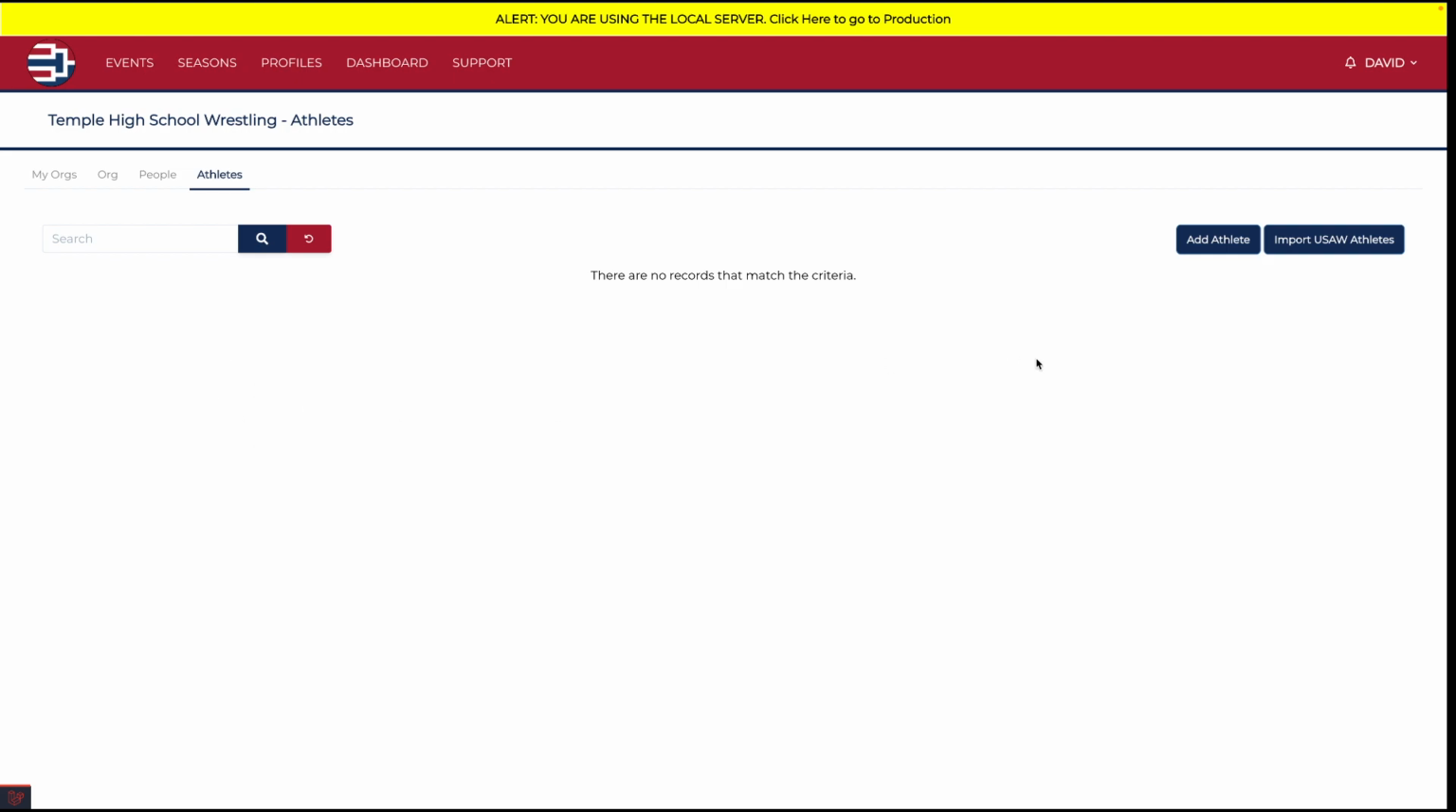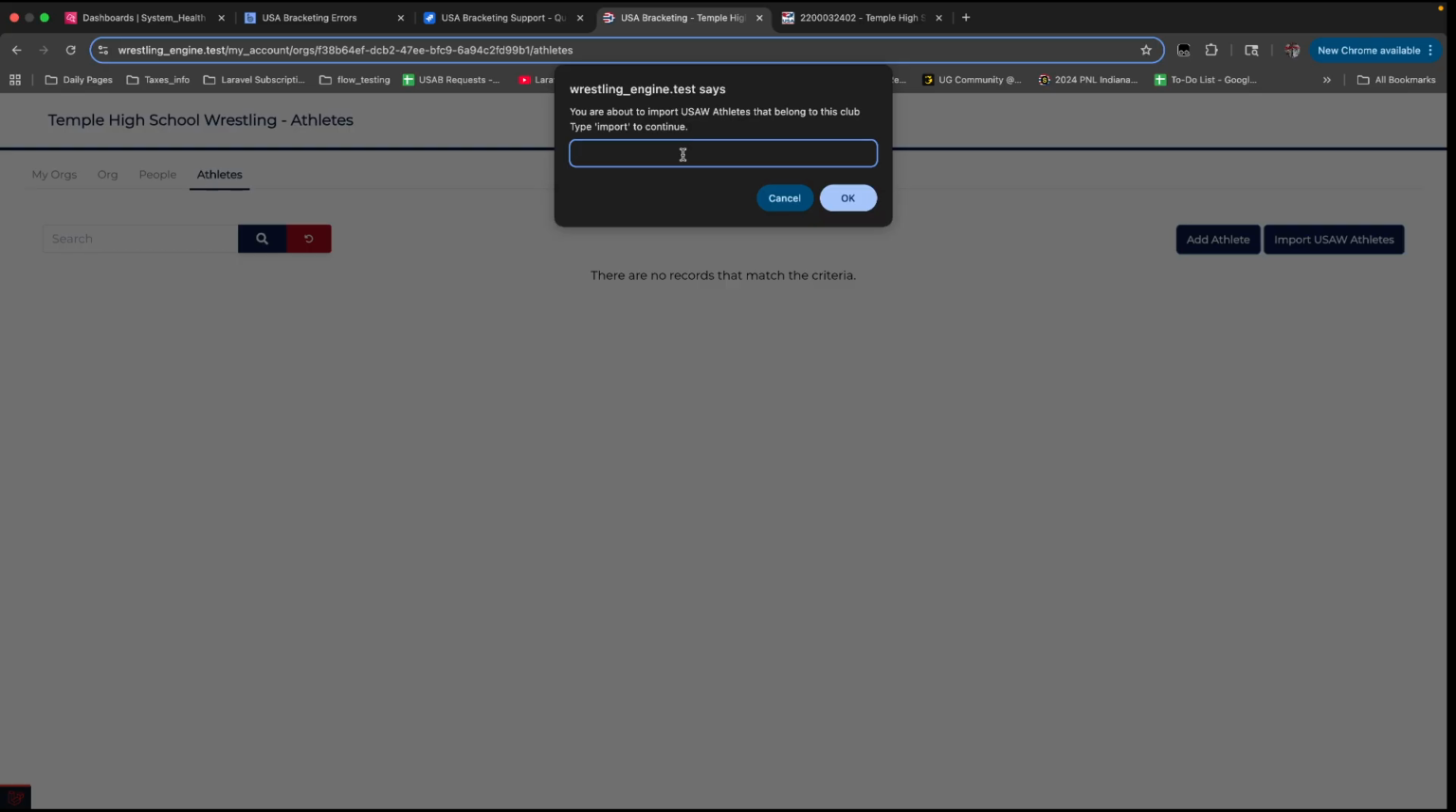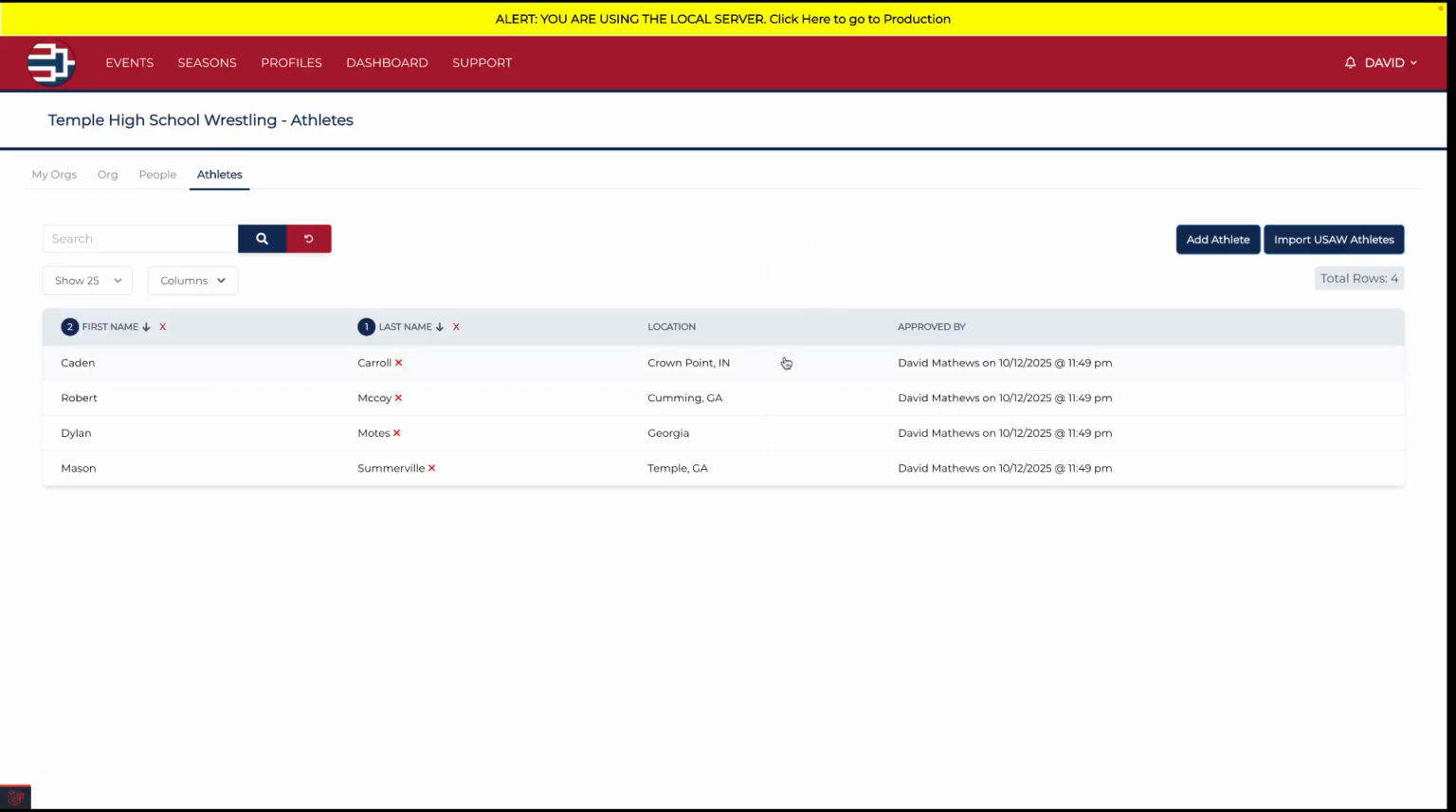Once I'm in Athletes, if it is a USA Wrestling organization that you have admin rights to, then you're going to see an Import USAW Athletes. All right, I'm going to click that button and type the word import, and it's going to call over to membership and pull all my athletes over into Bracketing for me, so I have them in my club.